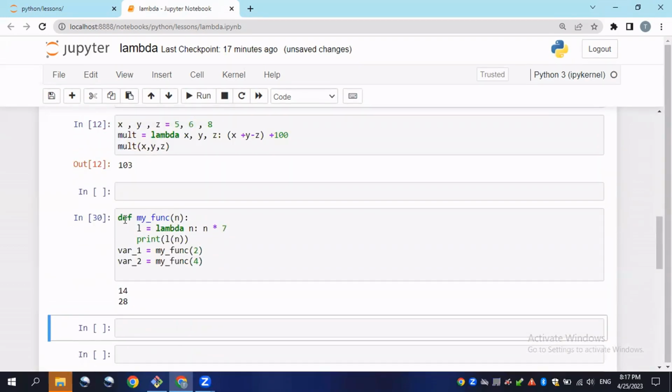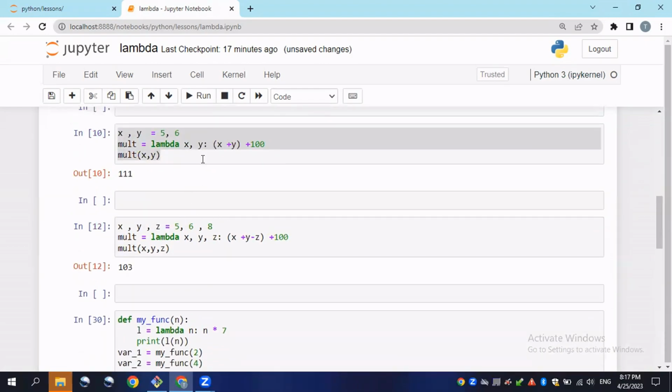That's it for now. I think that this video was really helpful for you in explaining the lambda function itself.